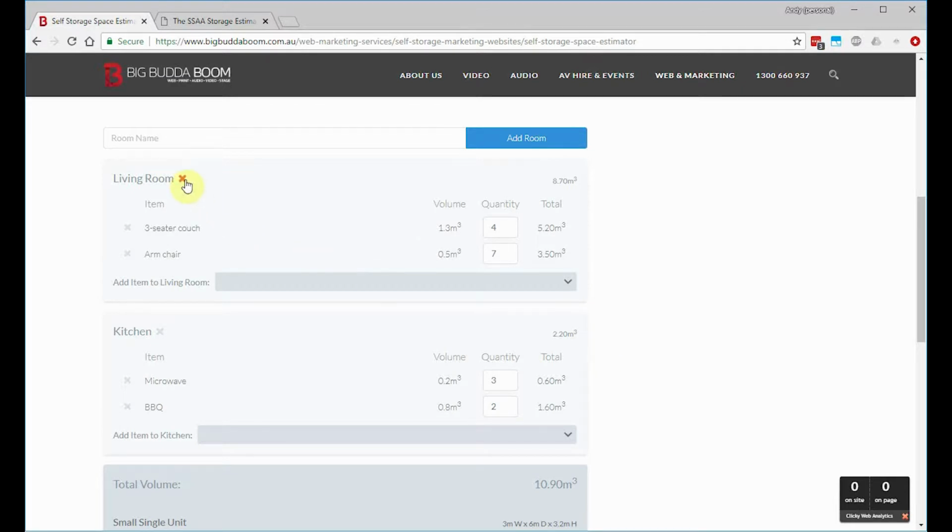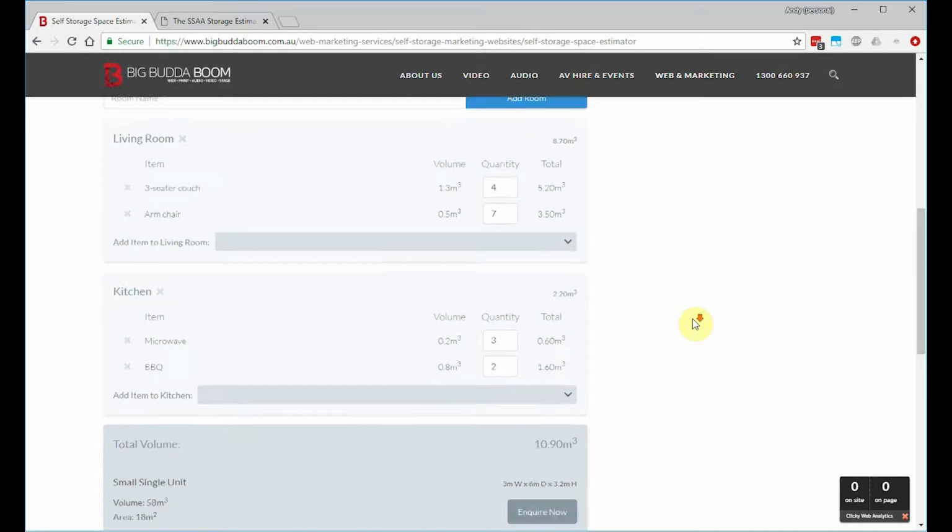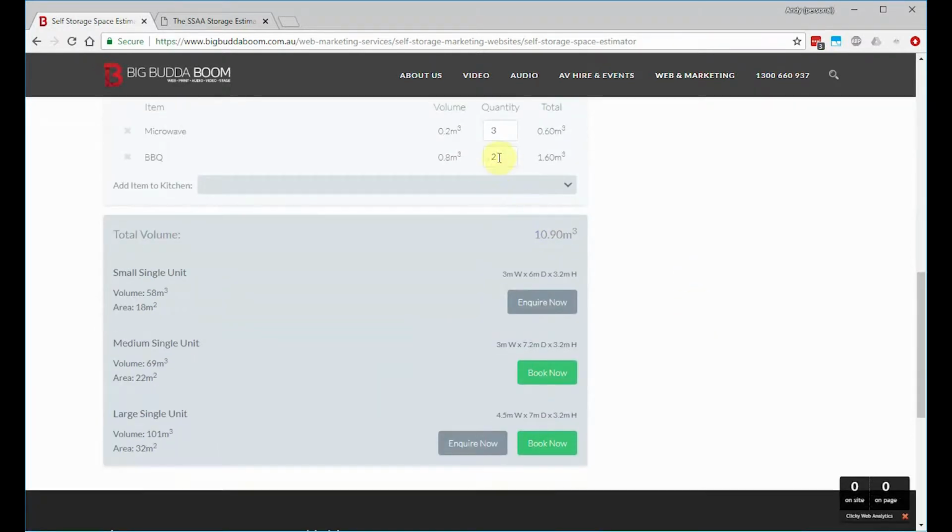You can of course remove rooms and remove items from rooms as well, just to make it easy to go through and work out the total. Now you'll see that as we adjust the quantities of different things here, maybe we have 40 barbecues for example, it will change the amount of space required in their storage unit.